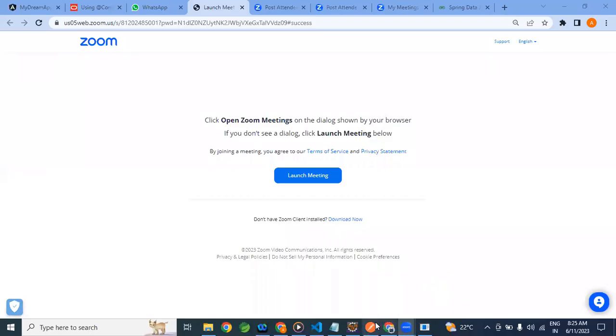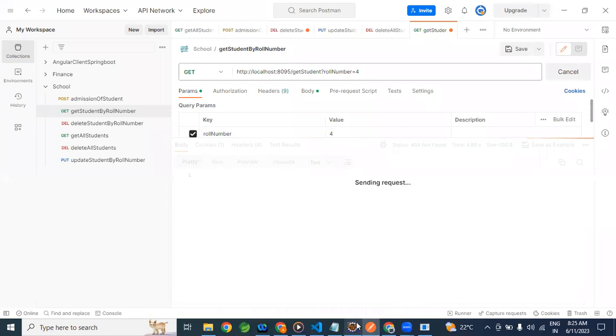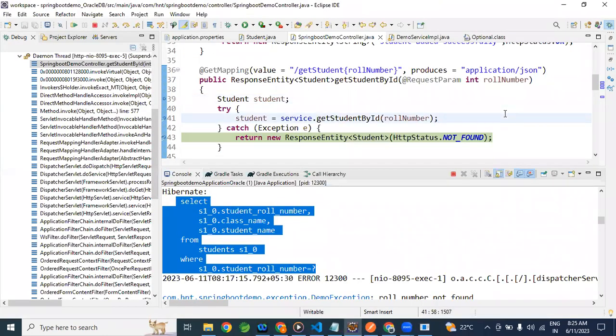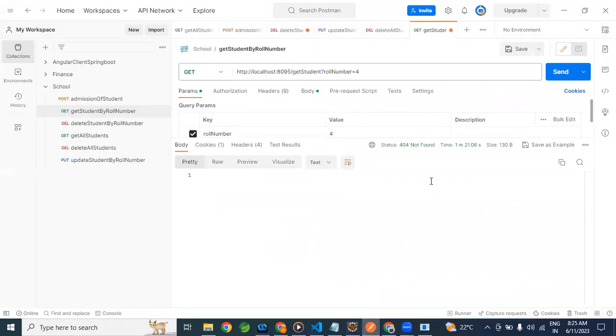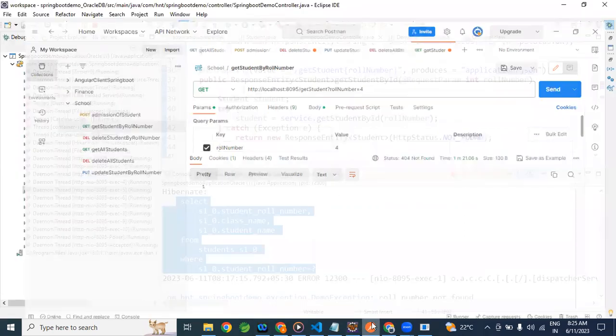So, what we are trying to achieve right now is, if the particular student is not found, the status should be not found, and we should also get the message, like "student not found." So the message should come here, and this status code should also come as 404. We have got the status correct now, but we have to work on writing the message here also, like "student details not found."